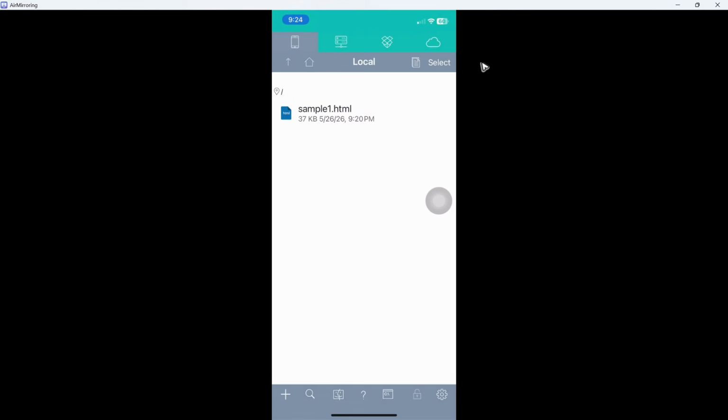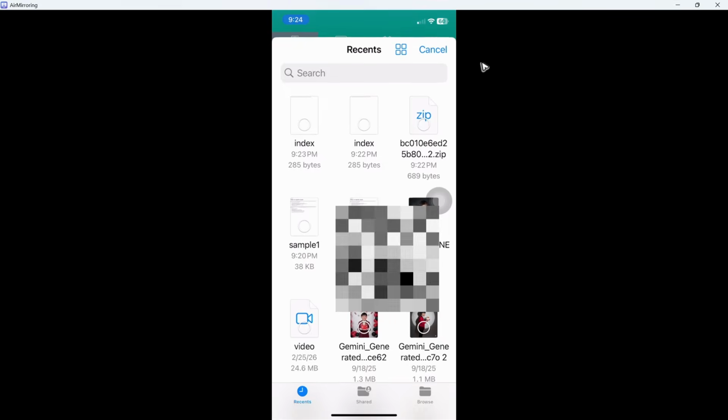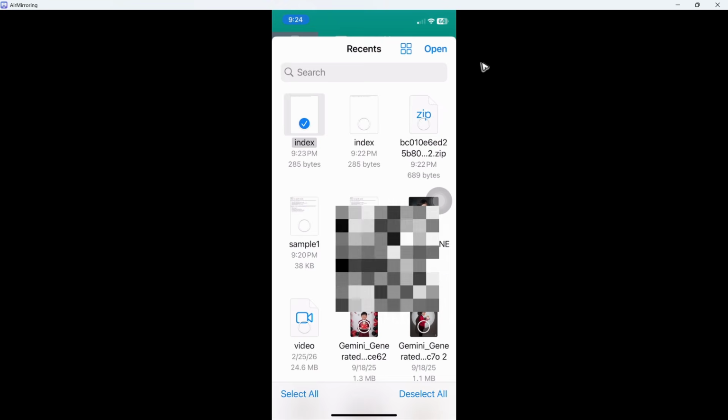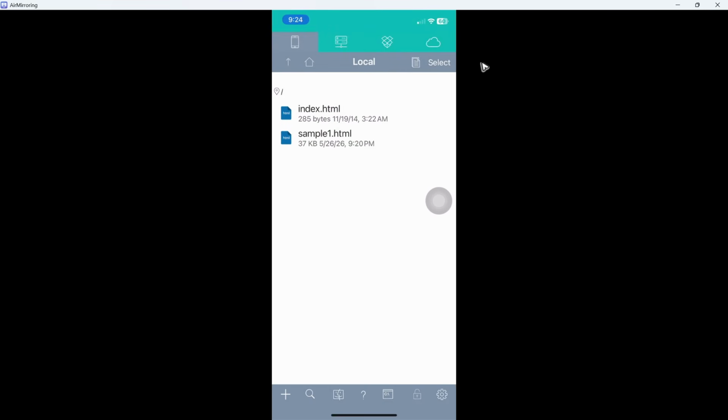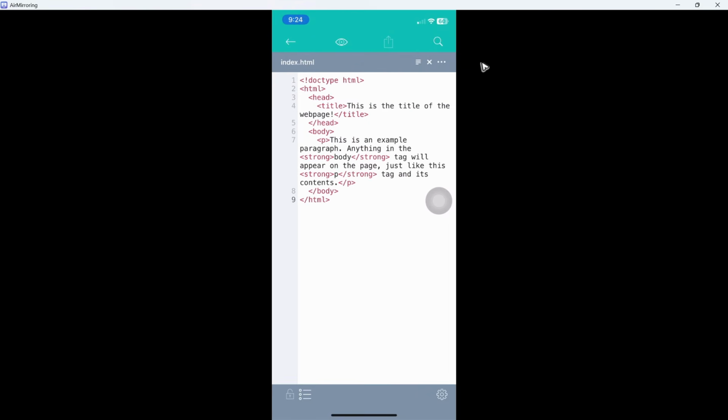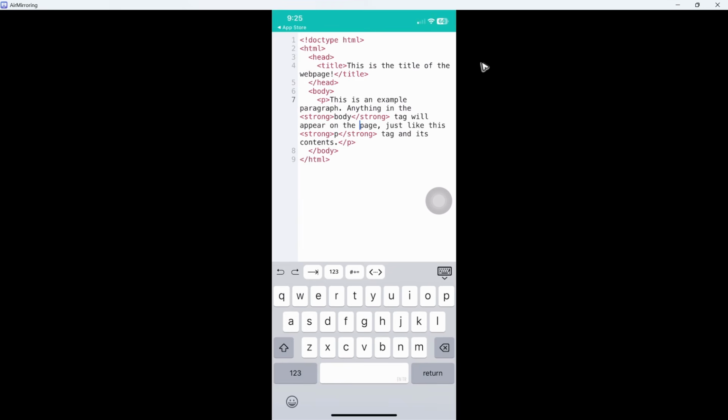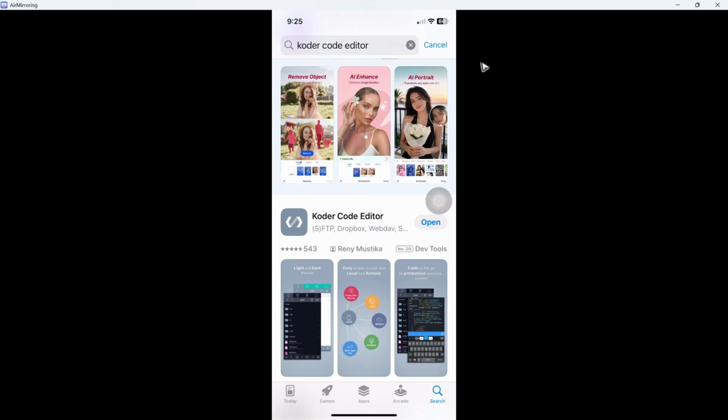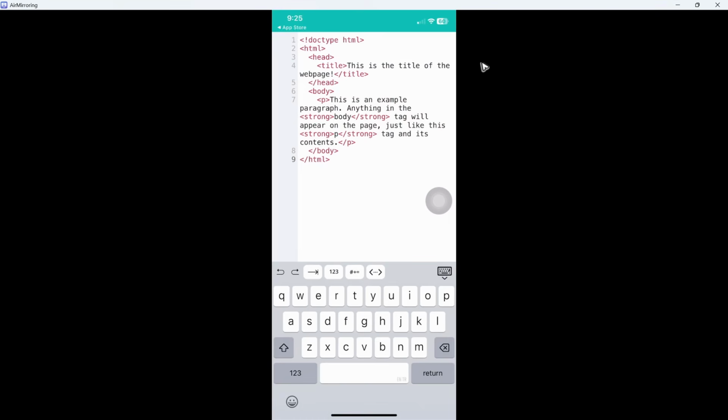Here we have it. You could add in some more if you want to. For example, this one. All right, now go ahead and tap on one to open it up, and here we have it. You can basically edit your HTML right here if you want to as well. And that's basically it. That's how simple it is to open up a HTML file on your iPhone.